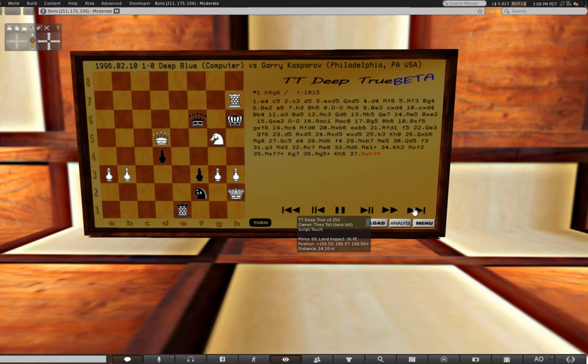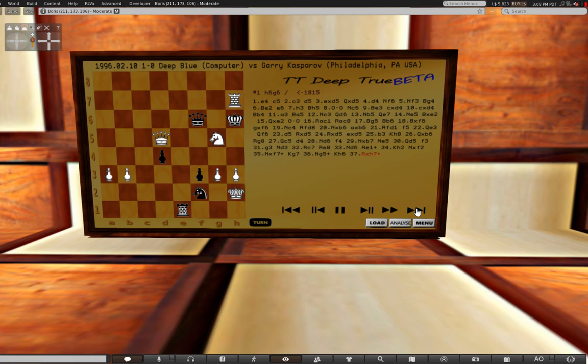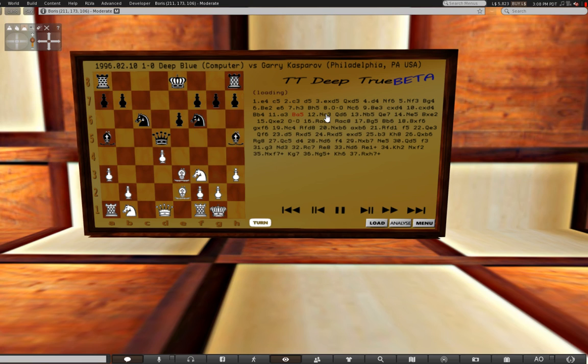The buttons below allow you to go to the first and the last step in the game. Like I click on the first step and you go back, click on the last. And you can also use the moves themselves and click on any arbitrary move in the game.